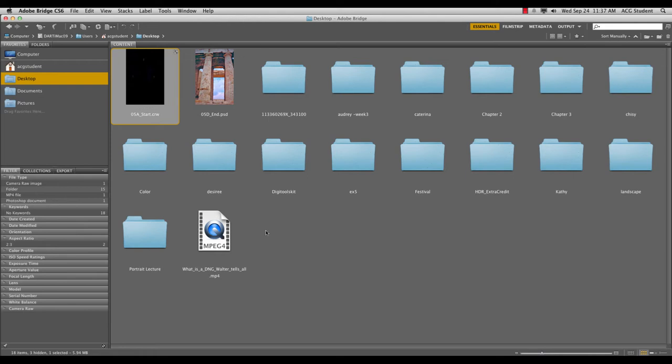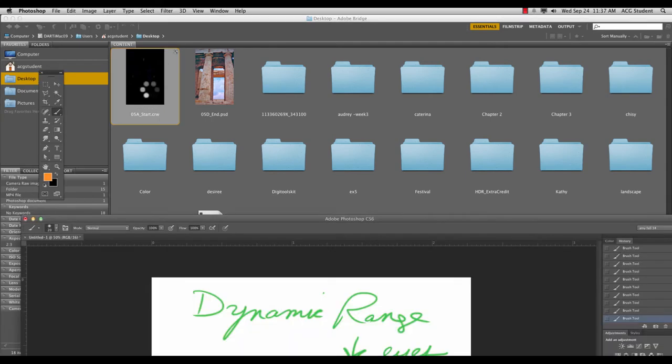Okay, so when last we met, we were talking about what a DNG was, and I think it might have got a little crazy up in there, and that's all right. But I'm going to show you what a sidecar file is, and if you are using a raw file like this, I'm going to double click.